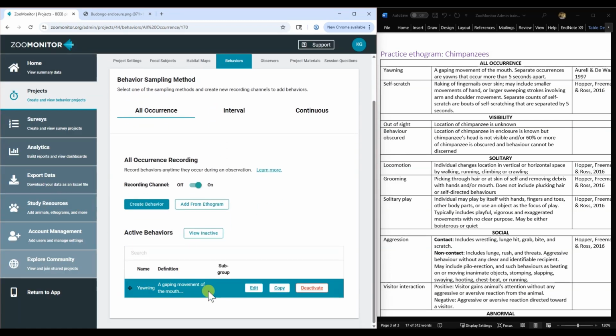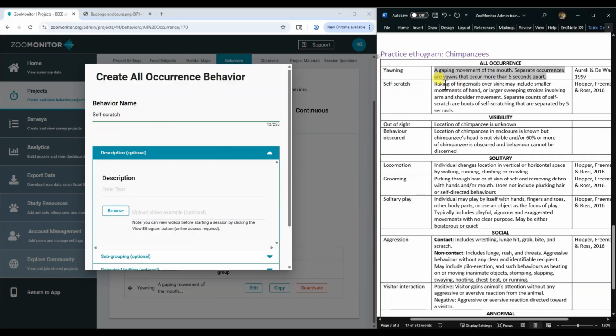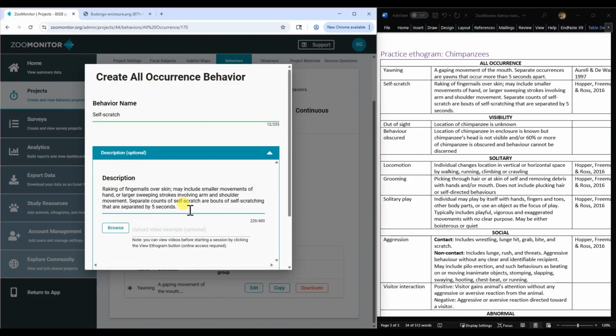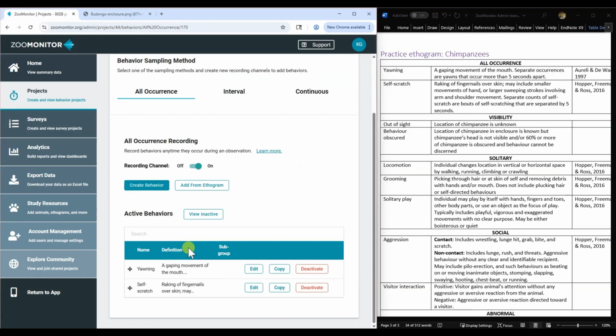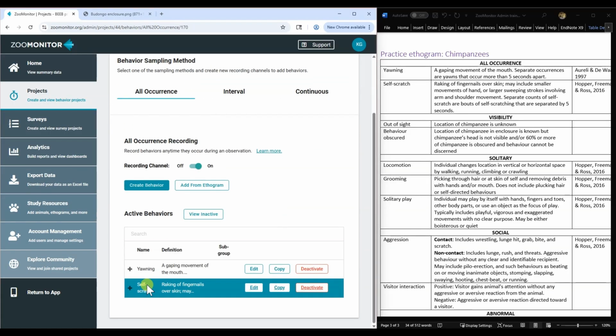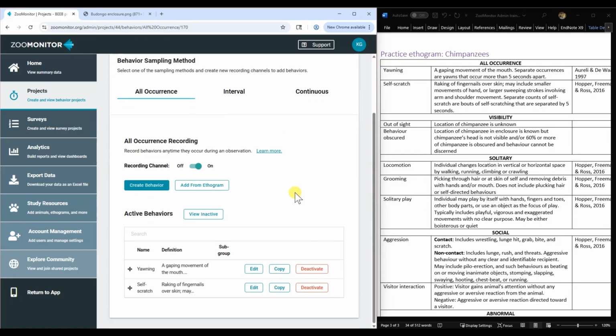So now we see that behavior come up here. And now I'm going to add in the other behaviors. Say self-scratch, and then the description again, so that was control, copy, and paste, and then save. So now we have yawning and self-scratch as all occurrence behaviors for the chimpanzees.